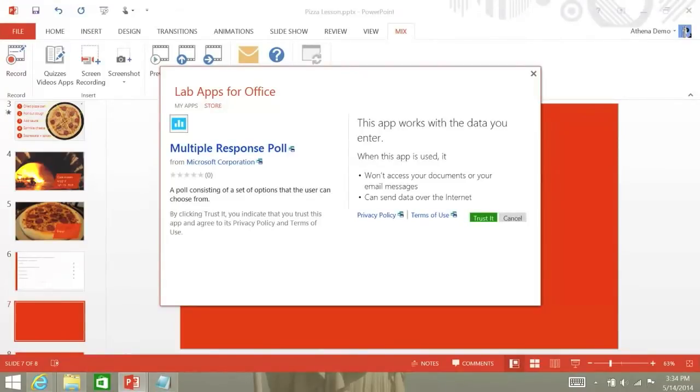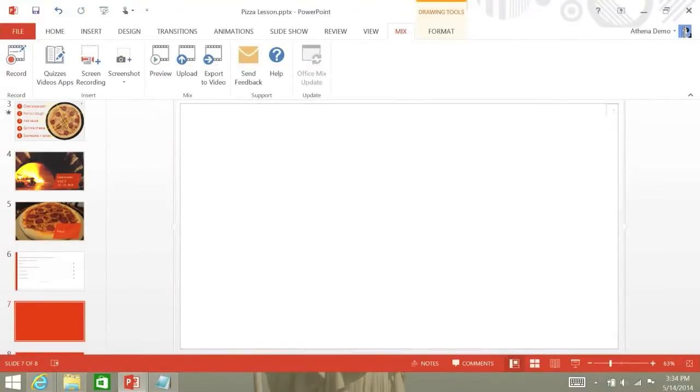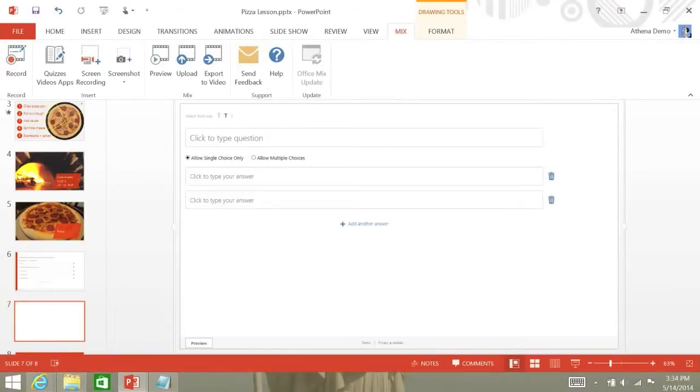This is the standard Office apps model. Whenever you add a new app, in this case a quiz app, to your PowerPoint, it'll ask you to trust it, since you are sharing data with that app. And so I can ask something like, what's your favorite pizza?